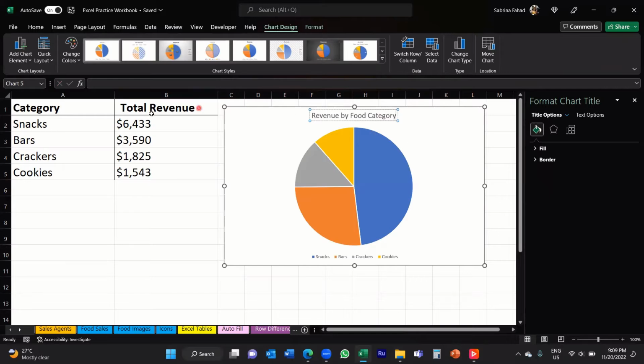Okay, so you can customize it. It doesn't have to follow what's in your data set there. You can change it yourself and make it different for each of your charts. So you can change the chart title like so.